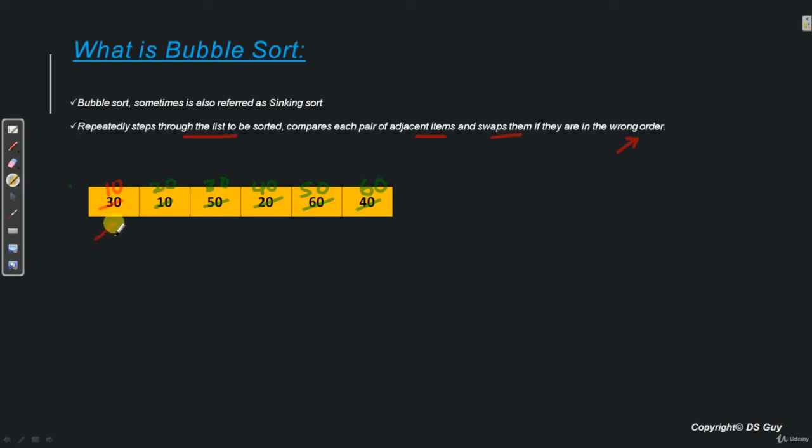Now since we are left with only one element, we need not do any comparison. We'll leave it as it is. So 10 automatically becomes the sixth biggest element in this array. So now if you see, this array is sorted: 10, 20, 30, 40, 50 and 60.